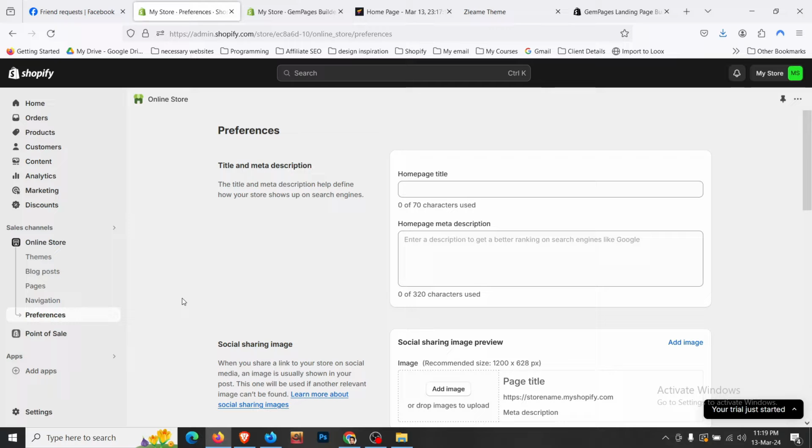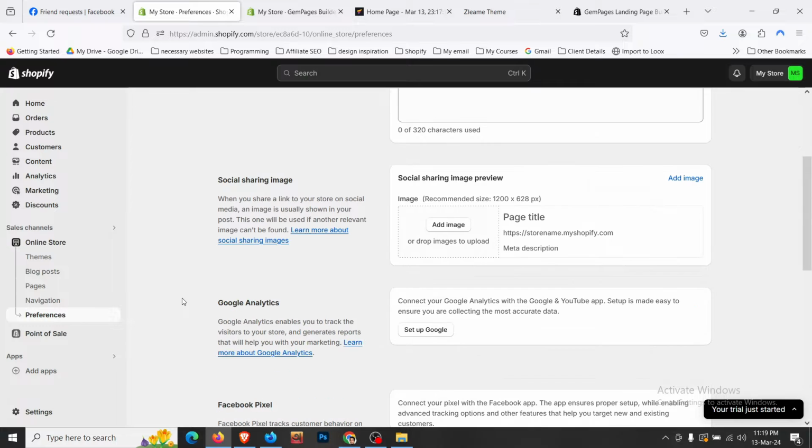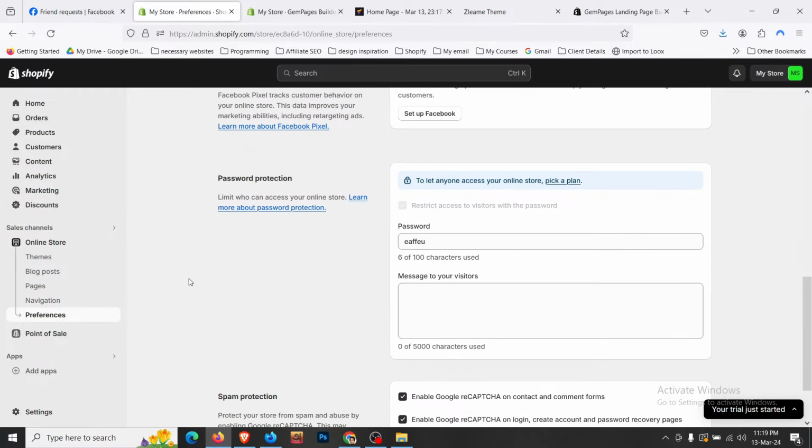We are not paying Shopify currently, and it is a test store with the trial version. But if you are paying Shopify with a custom domain, then you can just remove the password very easily. So you can see this is the password. To remove the password, we need to pick a plan. So you need to go to the $1 monthly plan. For now, let me just copy the password.